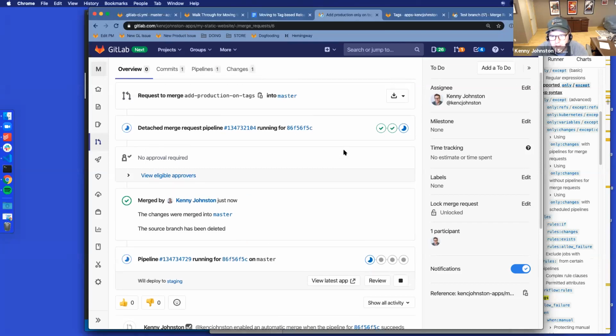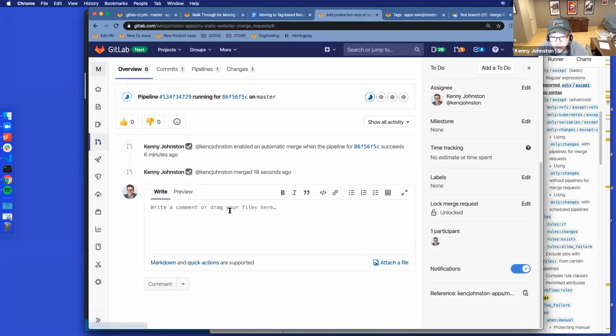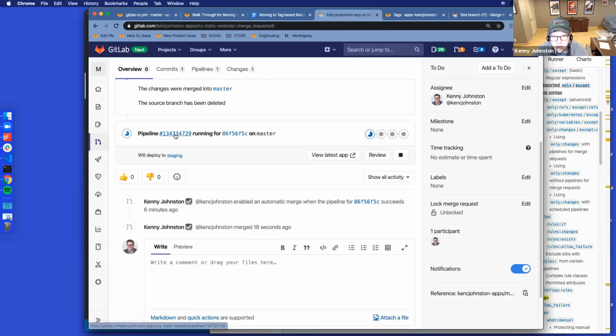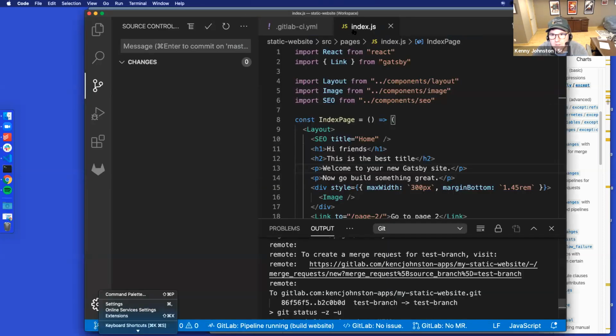Okay, so this just merged. So now we see a post-merge pipeline. And it does not have production. It does have production tests, so that's something I need to figure out. But it does deploy to staging, so that's what we wanted. We just need to remove this production test. So one more fix to that file.